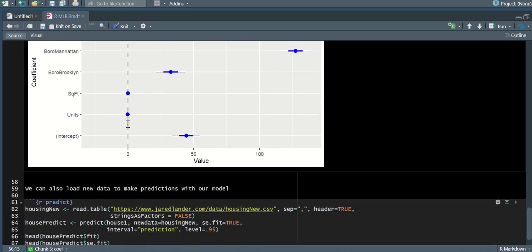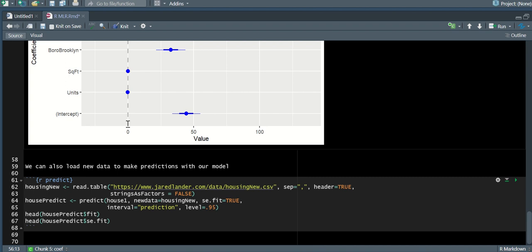From here, the only other thing we're going to cover is how to make predictions using the model that we've created. We're going to read in this file, housingNew, from this URL here. And then we're going to use the predict function with our house1 model. Our new data is that housingNew file. And then we're going to set the confidence level to 95.